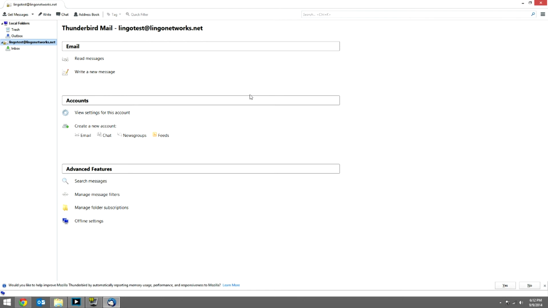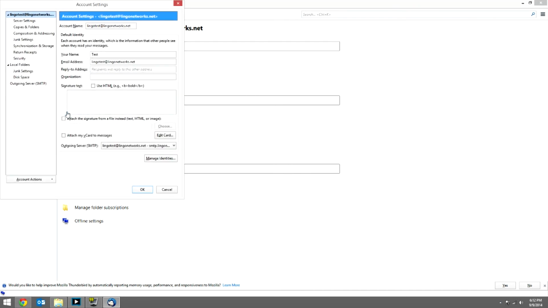If you are changing your email service, you're changing the settings, you already have Mozilla Thunderbird and you already have your email account in here, go ahead and follow along with me now, and I'll show you how to update those settings. So once you're here in Thunderbird, click right here where it actually says your email address, and then we're going to get on here to accounts, and we're going to click on view settings for this account.